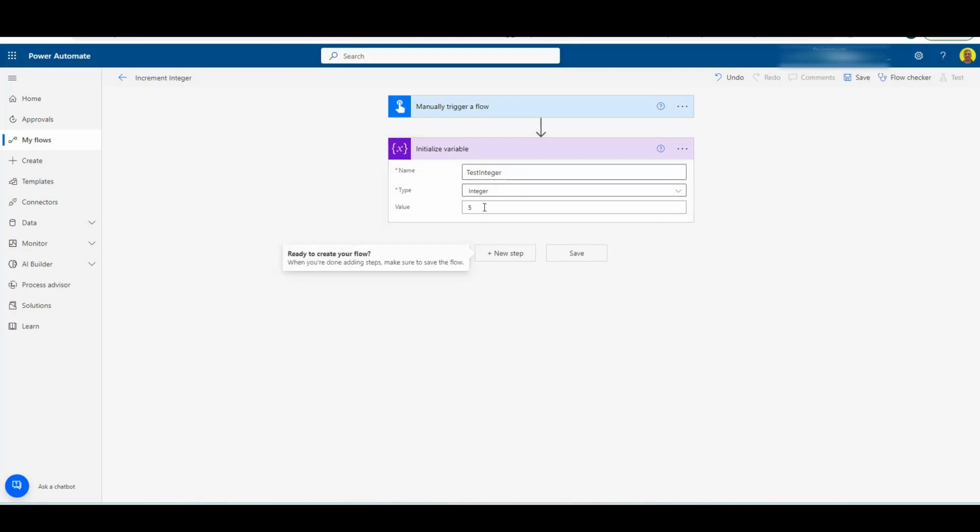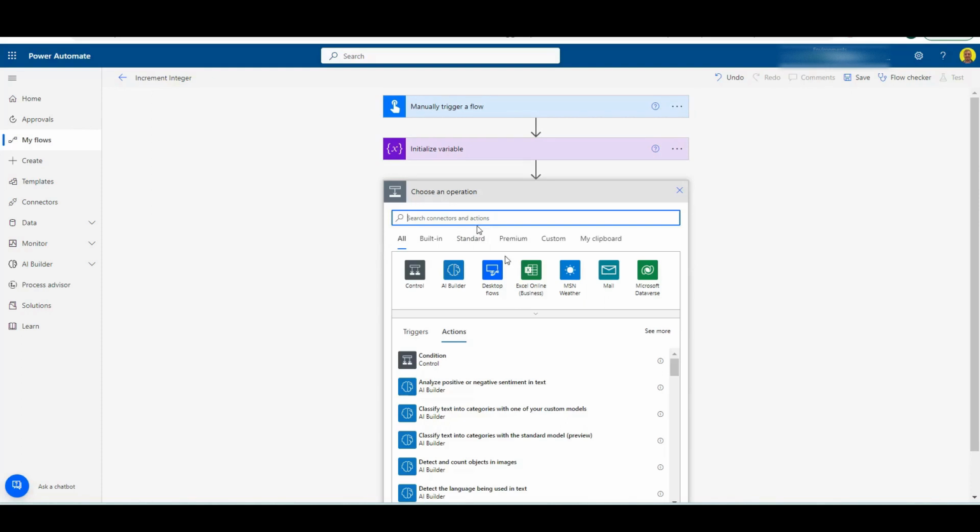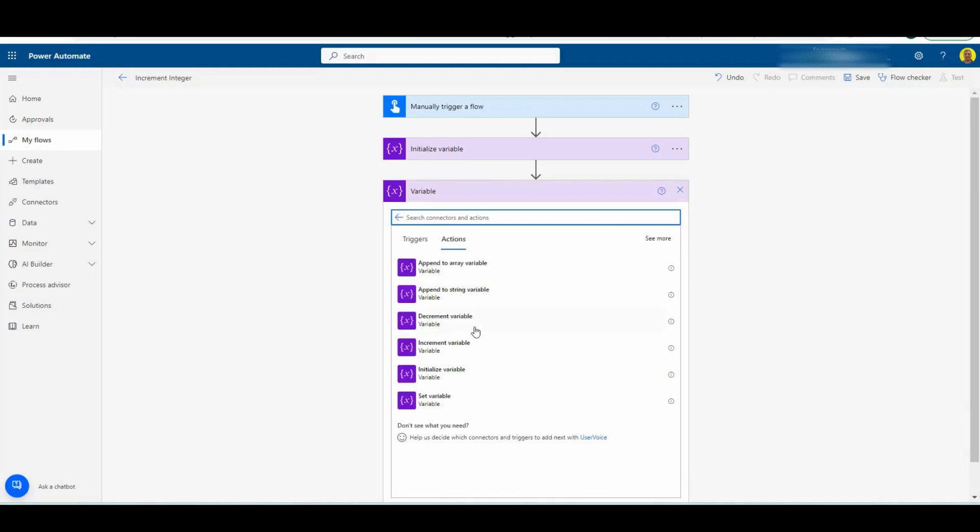Now what we want to do is increment this value for as many numbers as you want. In this one, I'll increment it by 5. And basically to do this, you just want to come to the variables. And then as you can see, we've got an increment variable here.